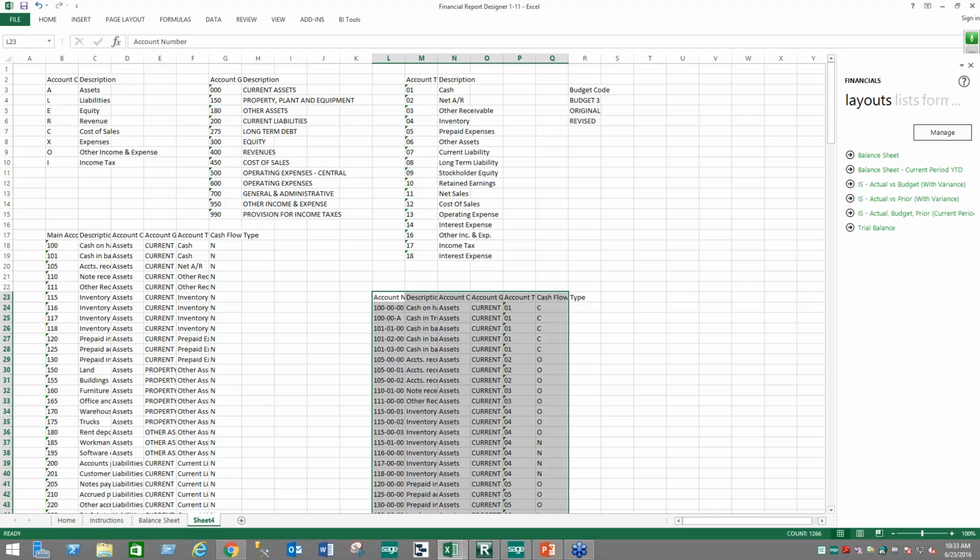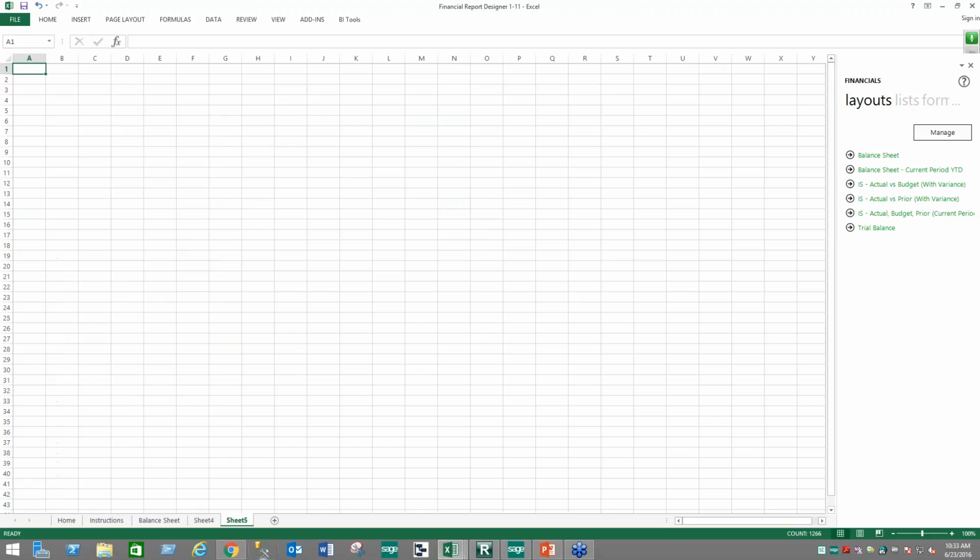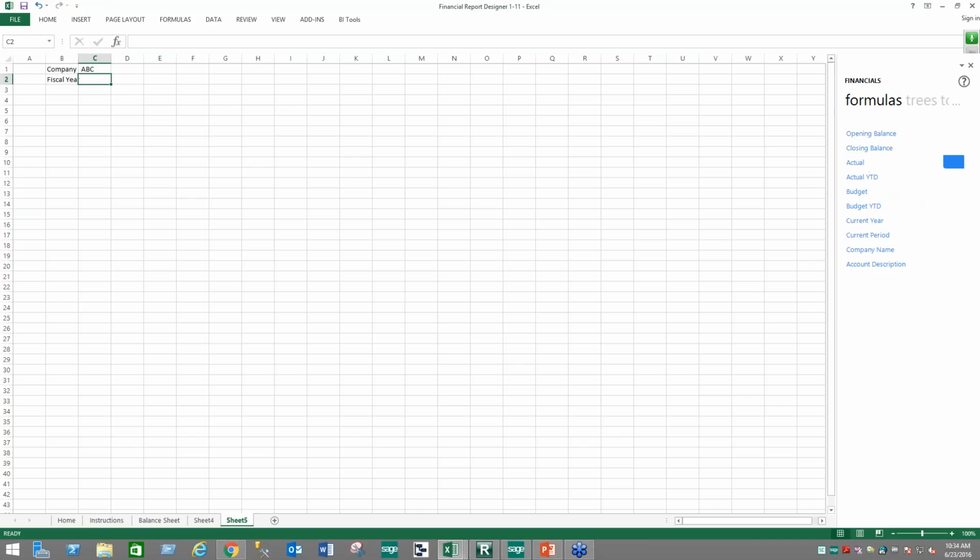With the system. Now, something I do want to point out is, again, if I say new sheet, and let's say I wanted to say tab, I can say company, tab, ABC, and then I'm going to say fiscal year. Now what I can do is, if I go back to my formulas, just to kind of show you, to pull the current year from the GL.